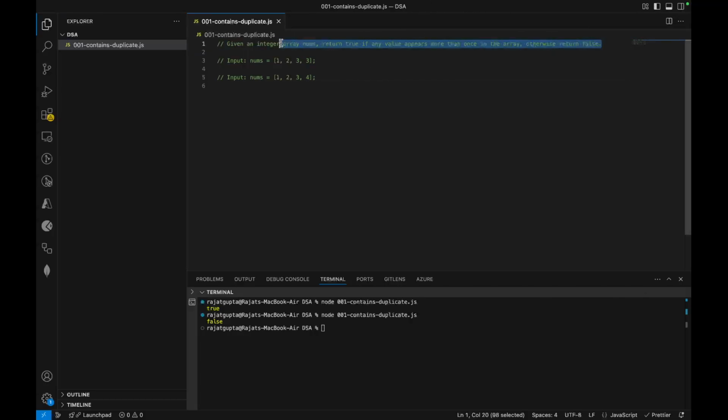Given an integer array nums, return true if any value appears more than once in the array, otherwise return false. So it simply says if there is a repetition of any number, return true, else return false. So this will return true since 3 is being repeated, and this will return false since no number is being repeated, right? So yeah, let's do it.